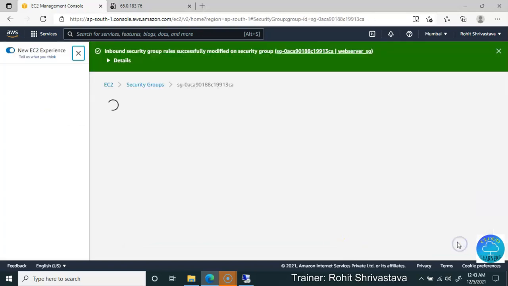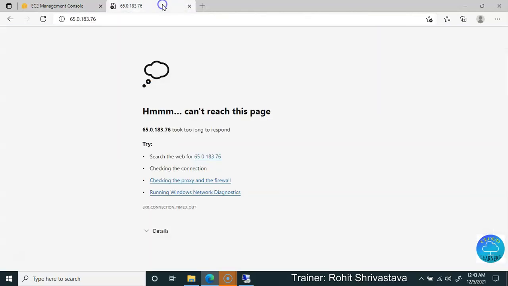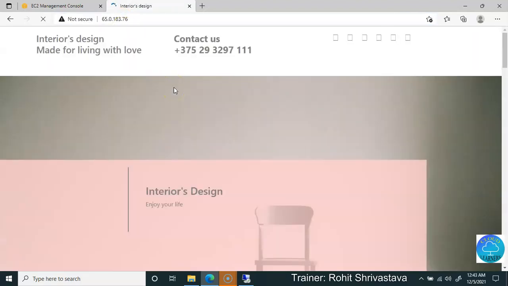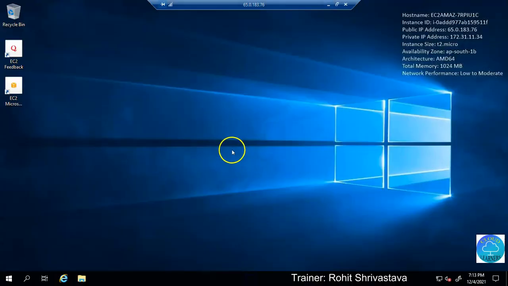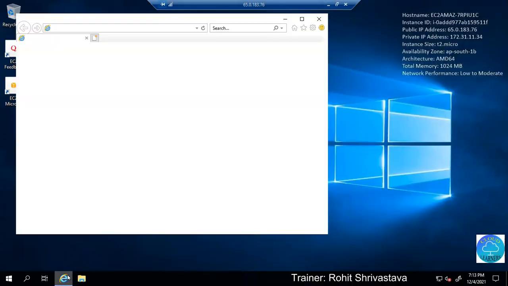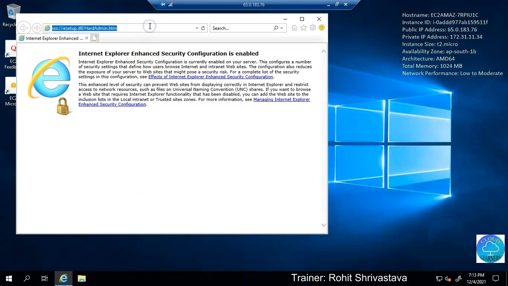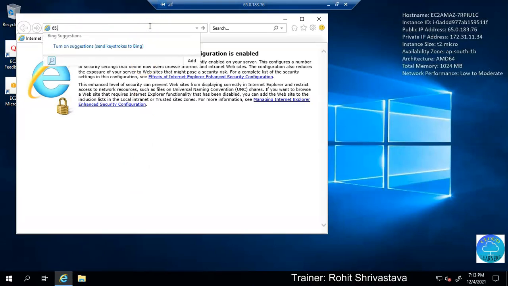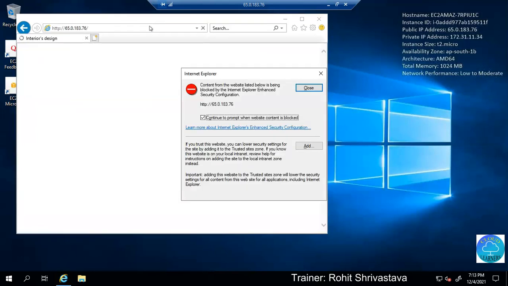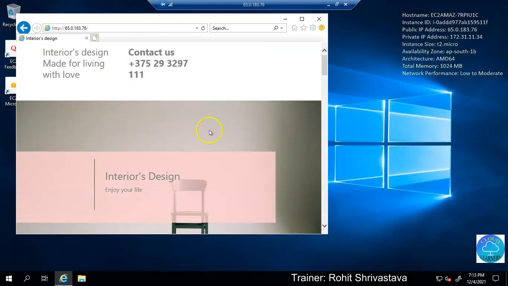Just save the rule. Now if we try to access this, see, we are able to access it. If I go inside my server and once again try to access the website from here too, I will be able to access it. Previously it was going to the search page, but now it is coming. Why? Because we have clearly defined the HTTP port.